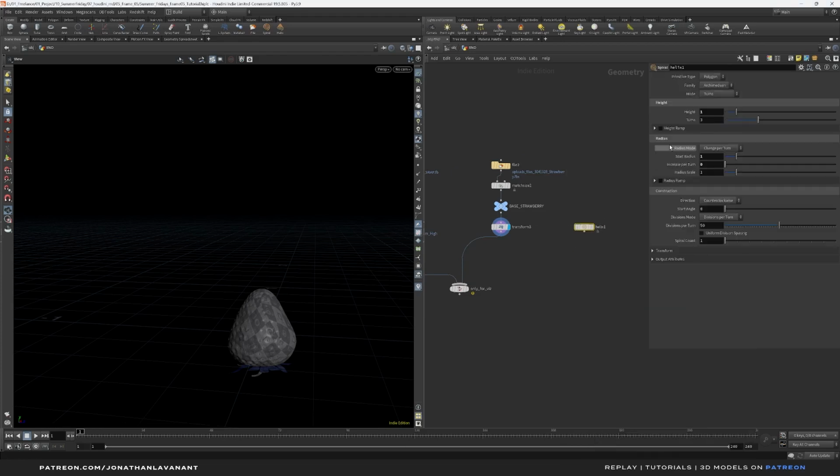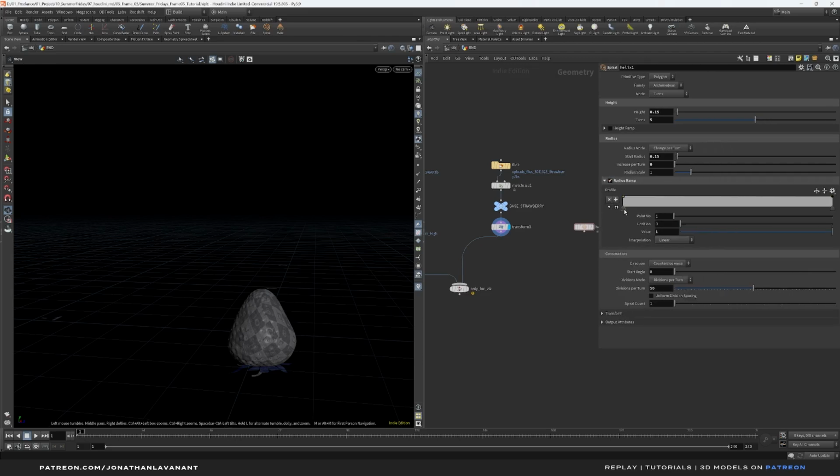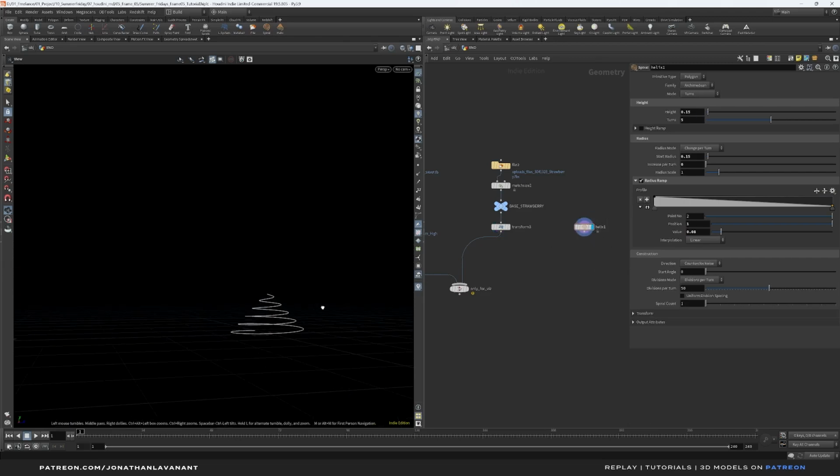And here for the settings of the helix, I will change the 8 to 0.15. I will change the turn number to 5. Here for the radius, I will change the start radius to 0.15. Here I will enable my radius ramp. So I will enable my ramp here. For the first one, I will keep the value at 1. And for the last one here, I will change the value and make something like 0.08, something like that. So now we have our helix look like this.